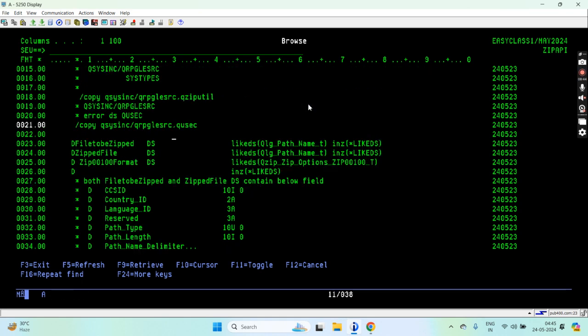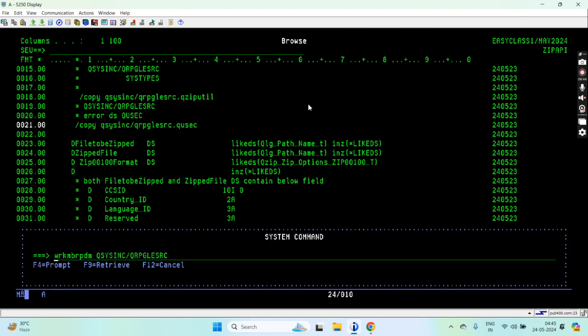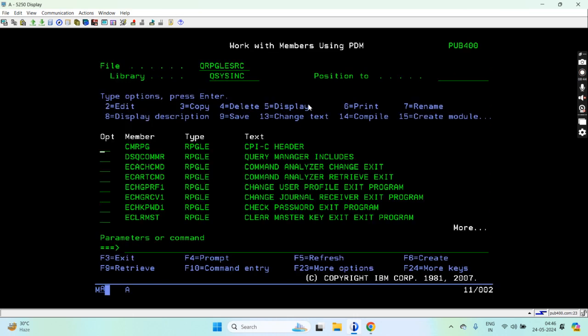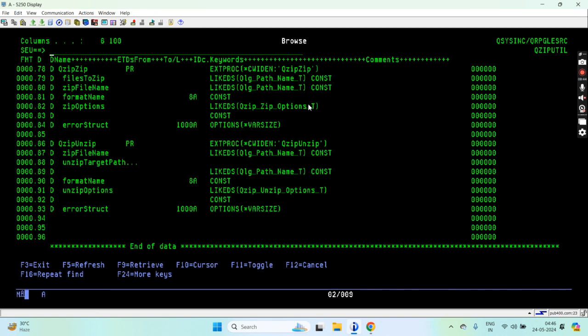Now what I will do is, as we saw, just let me open this, then you will see QZIPUTIL. So you can see that these two parameters are defined using like this, and this was defined in types, and that is already included within it using slash copy.